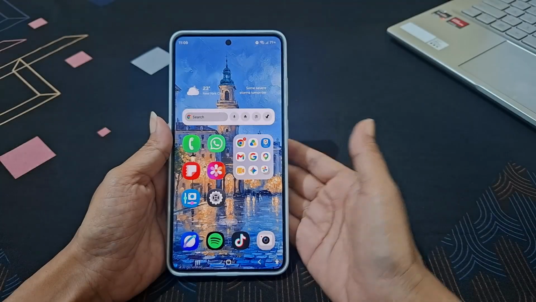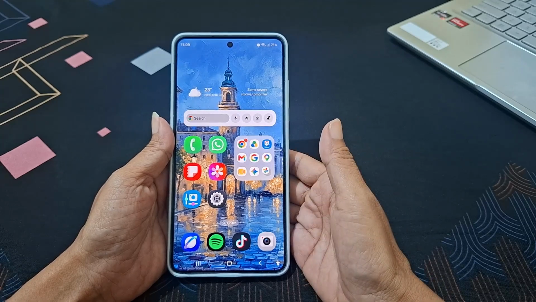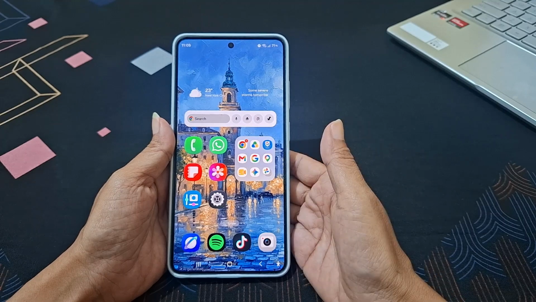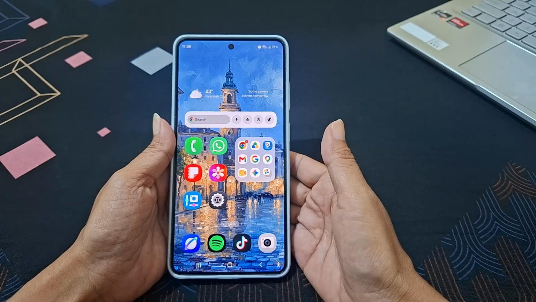Do you want to read web pages written in another language more easily? Your Samsung Galaxy S26 Ultra includes a translate feature in Samsung Internet that can translate the pages directly while you browse. Let me show you how.